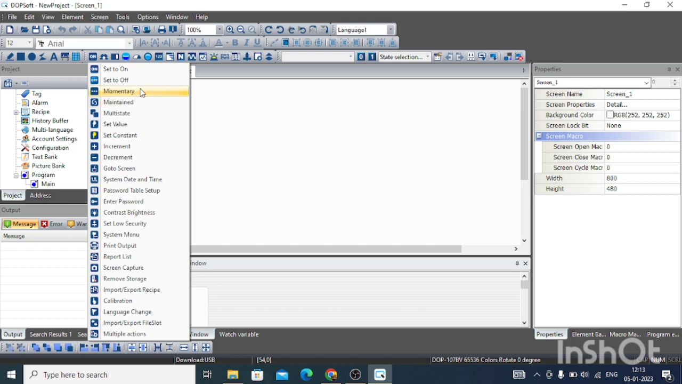Whereas the momentary button is, after releasing the button, it will return to its home position. For example, the home position is the 0 state. After pressing that button, it will change to 1. Then after releasing the button, immediately it will change from 1 to 0. So it will not stay constant for a long time. That is the difference between the momentary and the maintain button.